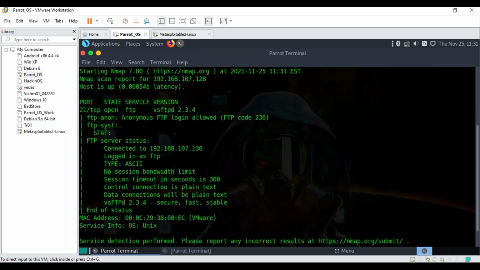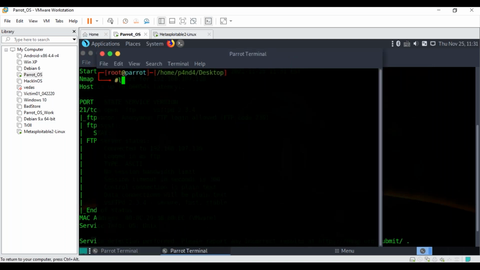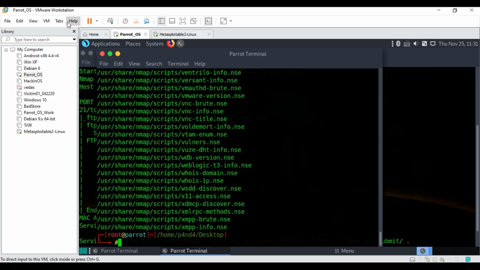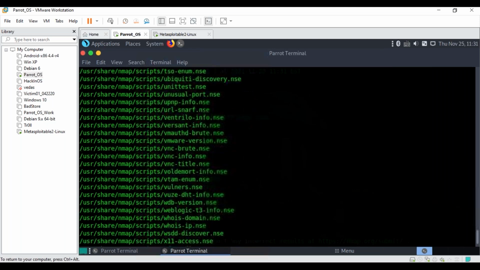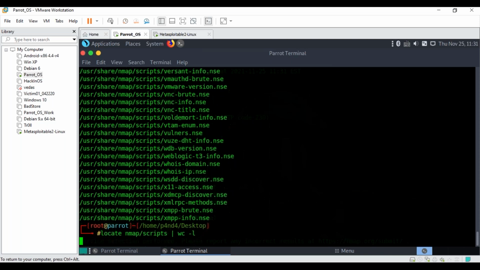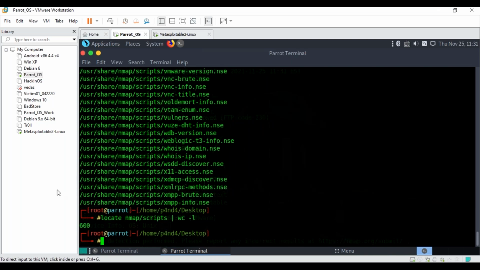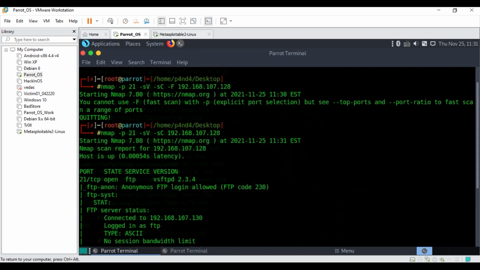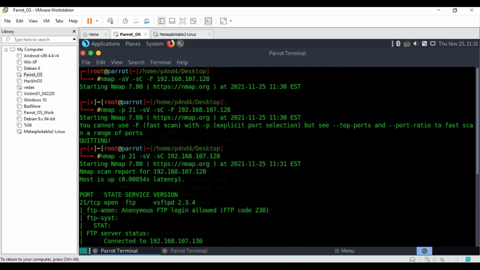-sC is to run your well-known scripts. There are a lot of scripts present in Nmap. Can you see this many scripts, everyone? If you ask me what the number is, how many scripts are there? Correct. So out of these 600, your -sC will run some well-known scripts for that particular port number, 21. And it will also check the service version as well.